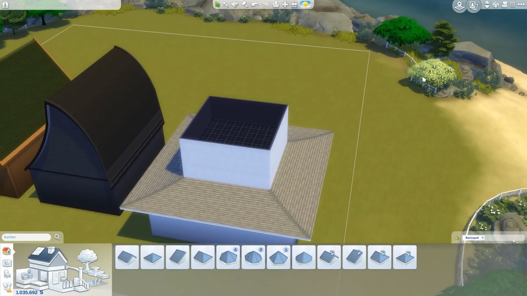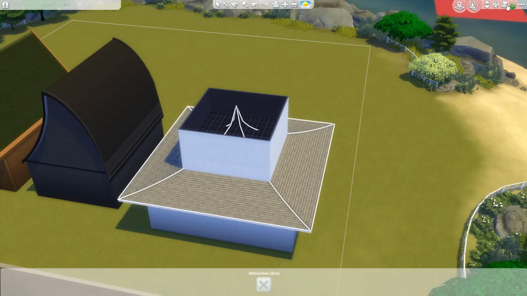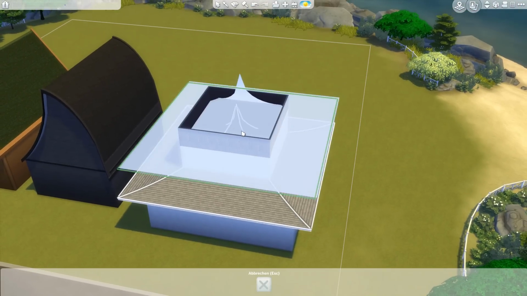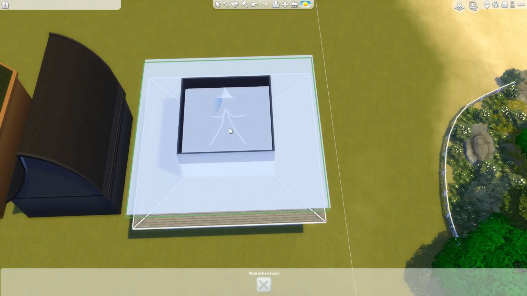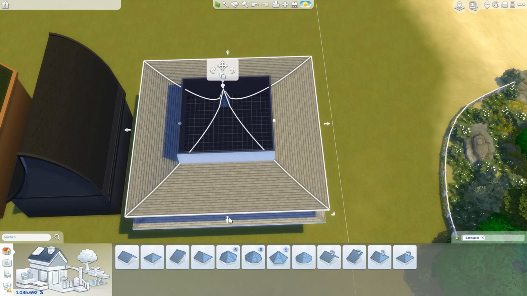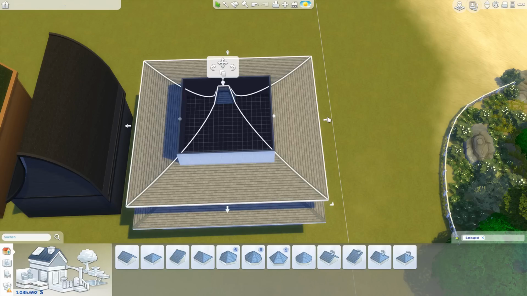And then we are simply going to copy this roof and replace it on the floor above. And then we simply make it smaller, 1 square.